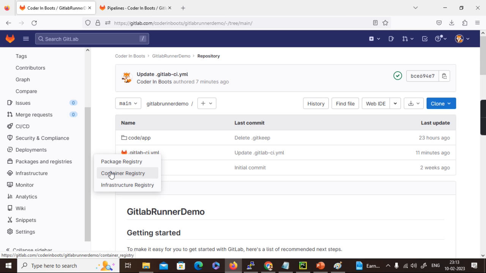The container registry is for storing Docker images. This is a proper, fully functional Docker registry, where you can store Docker images. The infrastructure registry is a registry to store Terraform modules.